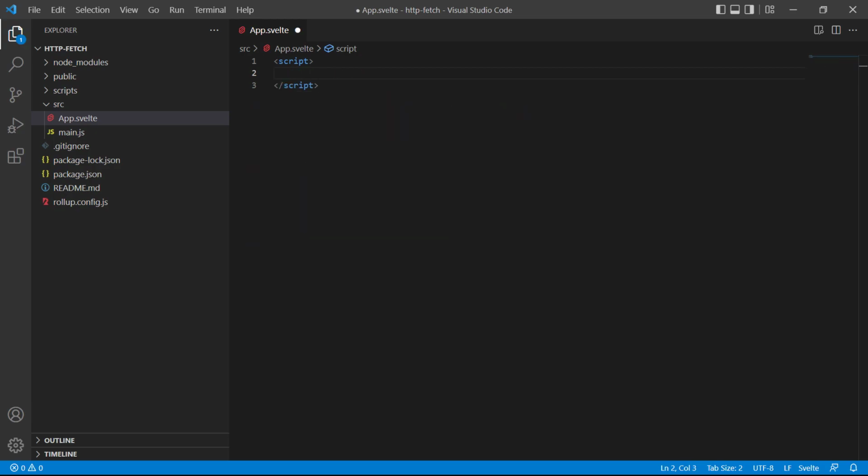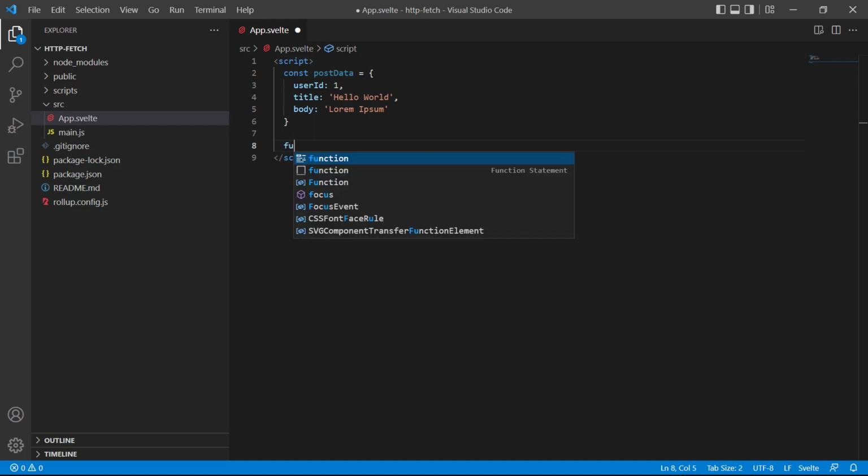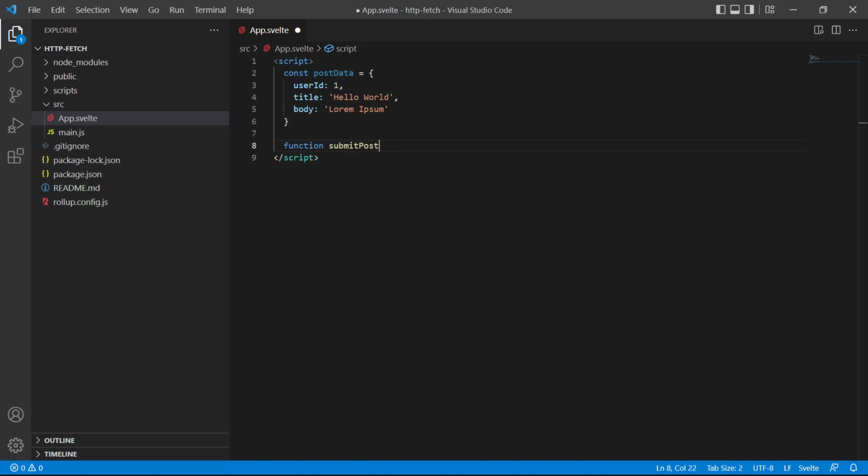Let's start by clearing out the getRequest example. Then, we'll define an object called postData with a user ID of 1. Then, a title called Hello World. And a body with lorem ipsum. We have those three because that's what JSON placeholder needs if we want to post data to it. Next, we'll define a function called submitPost, which is where we'll create the fetch request in a second.